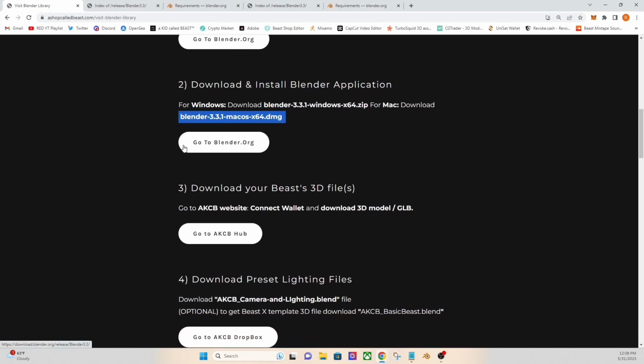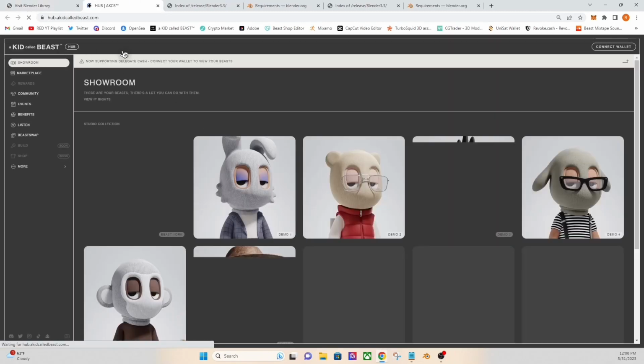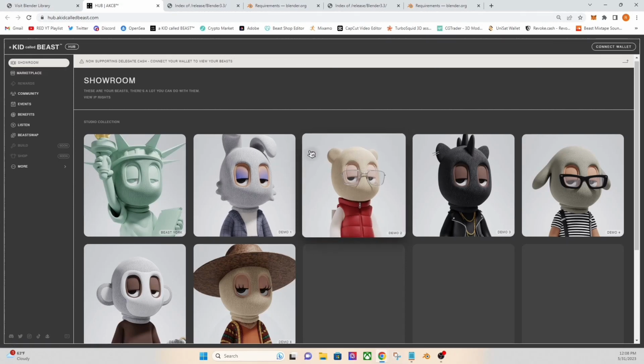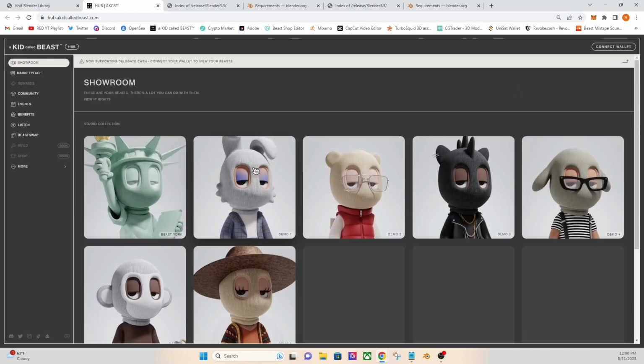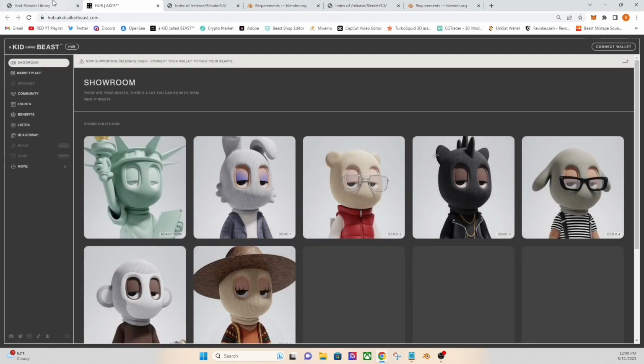So once you download the Blender application, the next step is going to be to get your actual 3D file for your beast. So you're just going to go to the AKCB hub. It's going to take you to the showroom. All you have to do is connect your wallet. And then once you do, your beast is going to pop up. So you'll just click on your beast. You'll see an option to view it in AR. You can download the profile picture, the full body picture. And then this option here is what we're talking about with the 3D, the GLB file. So this is where you go to download your actual beast file.